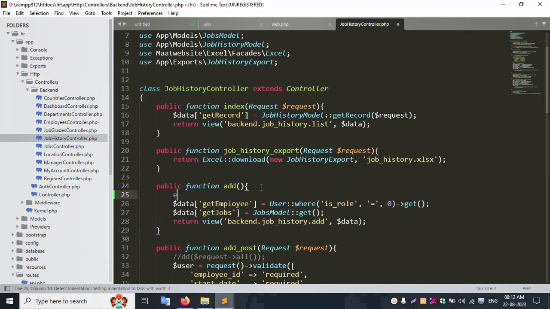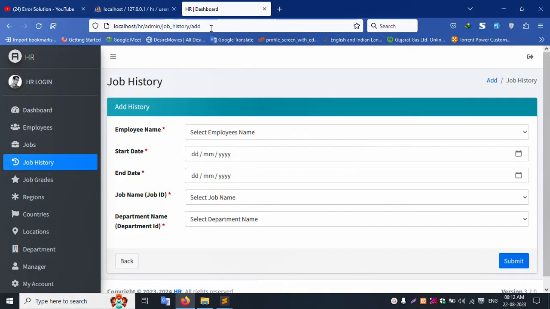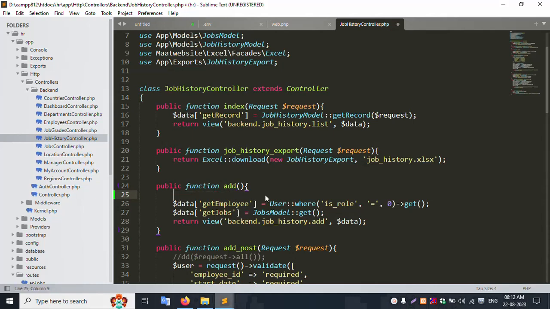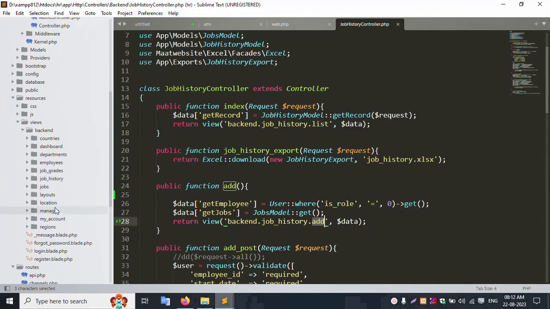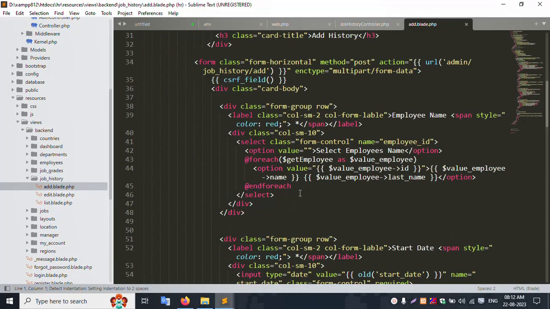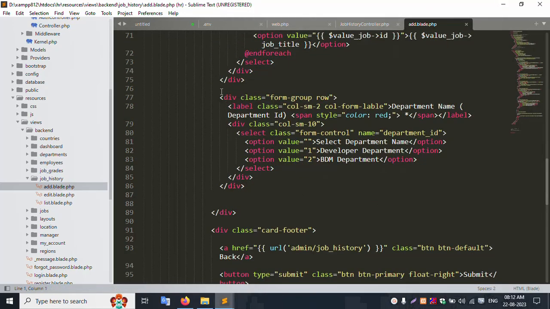Let's echo a, then die, and save the file. Let's refresh this page. Successfully, a is displayed, it is working well. In resources, views, backend, job history, the add blade PHP file has this static data, two static items. Let's make them dynamic step by step.